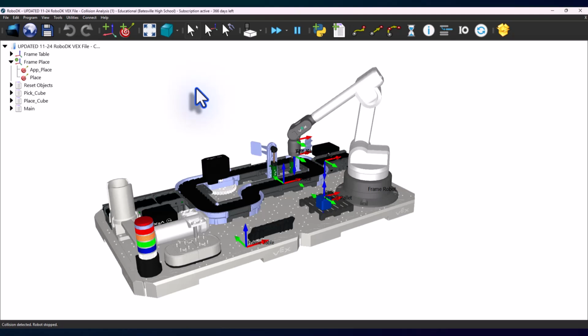So we're going to first run this program to see what it's supposed to do, and then we'll go and check to see if there's any collisions. So I'm going to go ahead and go over to the main program. I'm going to double click on it.